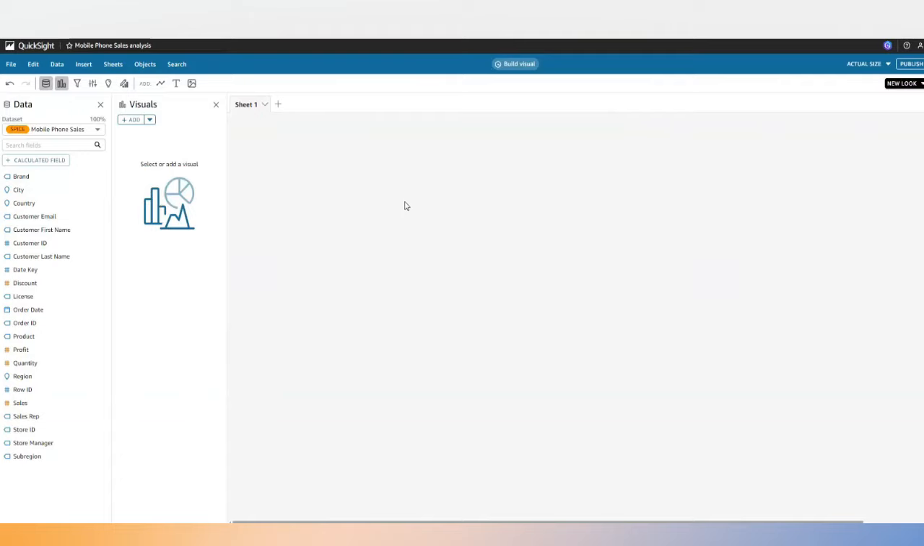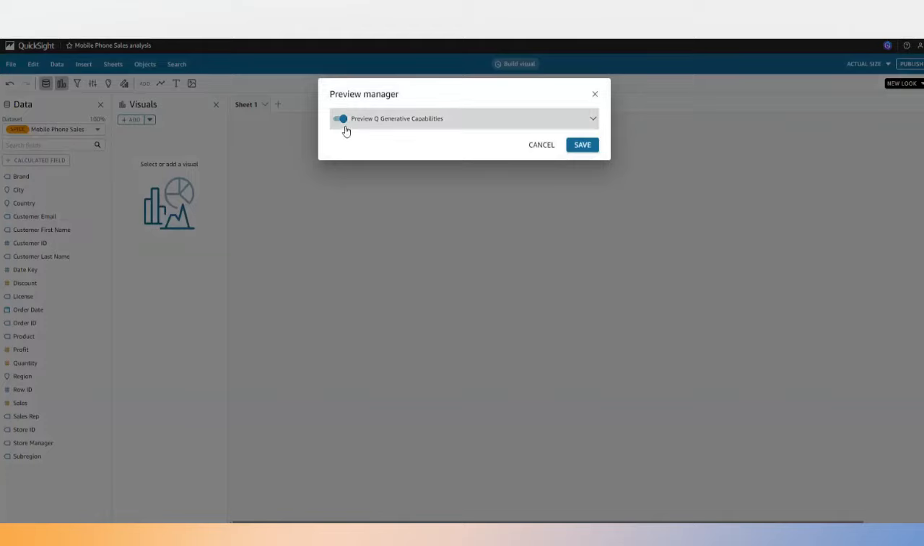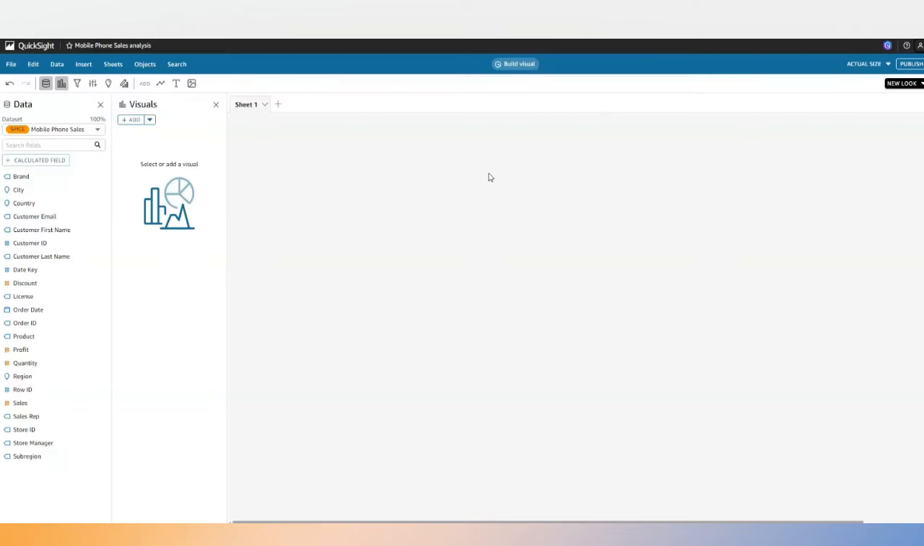So a small caveat, since all of these generative BI features are now in preview, I'm actually doing a live demo right now. So what you need to do is actually go to your preview manager and make sure that your preview Q capabilities are on, right? Once you have turned this toggle on, you should be able to use the generative BI capabilities. You also have to have Q, the original QuickSight Q, enabled in your account for these features to work, right?